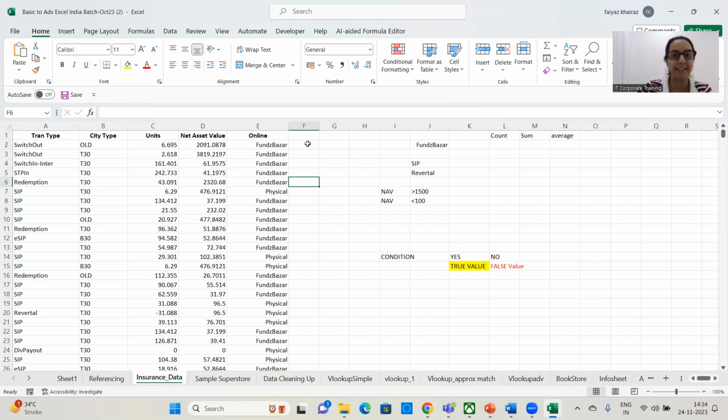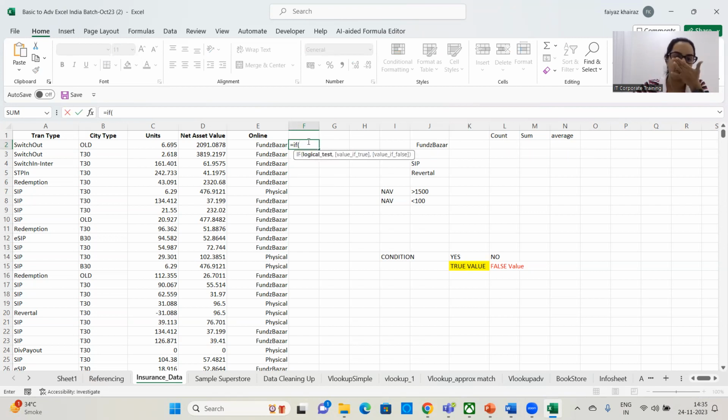Let us begin by writing the if condition, and we are going to say if it is physical, then give them a bonus, otherwise nil or none. So if it is physical, we are giving them a bonus, otherwise nil. Begin with an equal to sign and write if and open bracket.